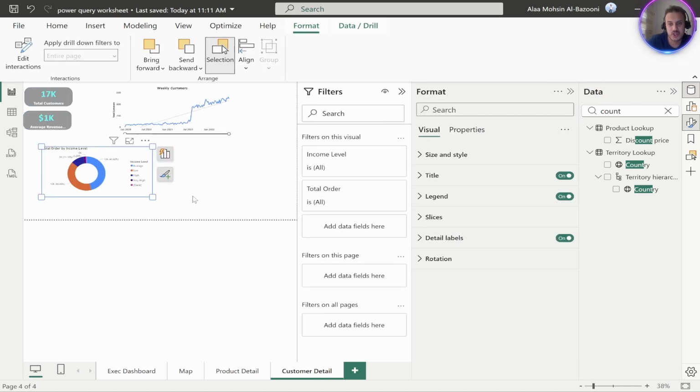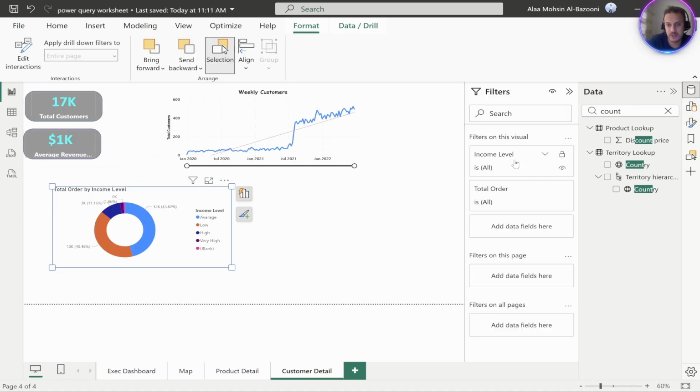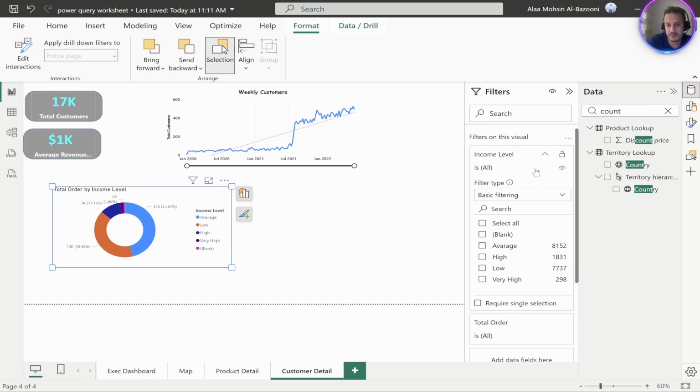If you click on the chart now, go for filter. This is the filter on this visual. I'm going to go for income level. We have select all. I'm going to select, we don't need to select the blank. We need only the average and the high and low and very high.